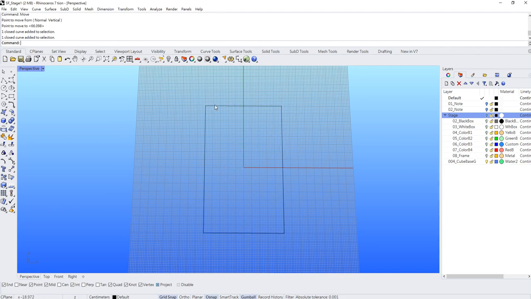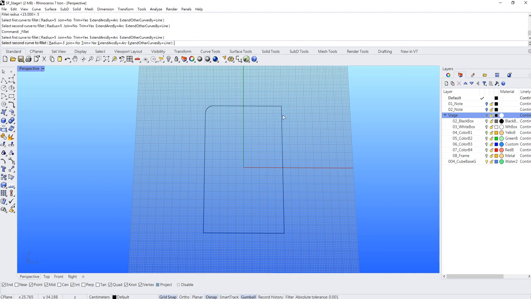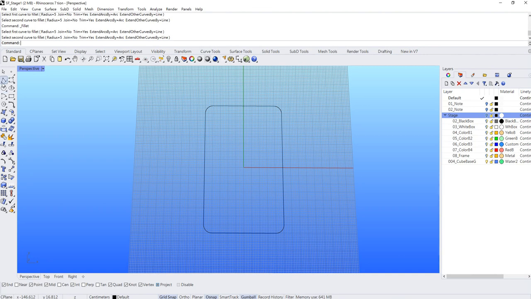So first thing is because it has a round corner, I'm going to use fillet curves right here to fillet the corner. So for this part I will type in 5 centimeters. 5. This one as well. Okay. So now this is the basic shape of the game console.